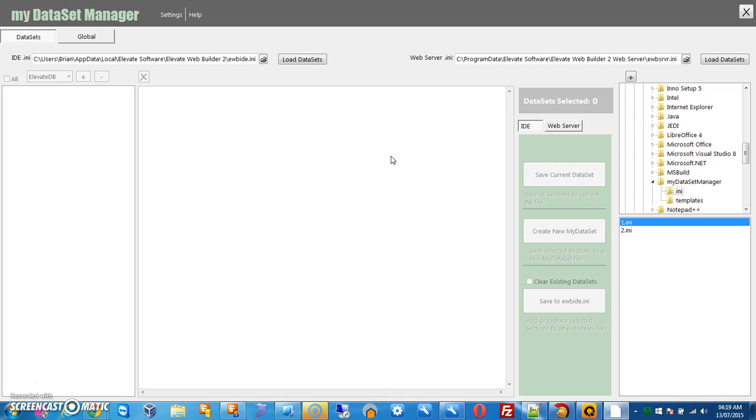So what I would do as I'm working is I would load in the related data sets into the application when I do need it. So this is basically a quick overview of how this application works.